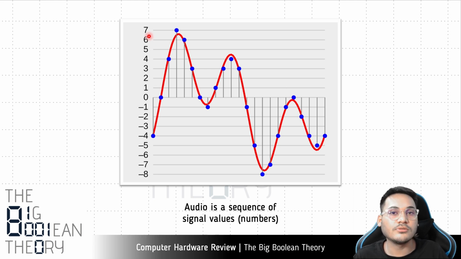So essentially now the audio is a set of sampled points, and each point is just a number. So audio is again a sequence of signal values or numbers. So that is how we can represent audio. We saw image, we saw video, and we saw audio. Now basically you understand how we are able to represent any kind of media using the binary number system. Essentially we are relying on the numbers, and numbers can be represented using bit patterns.